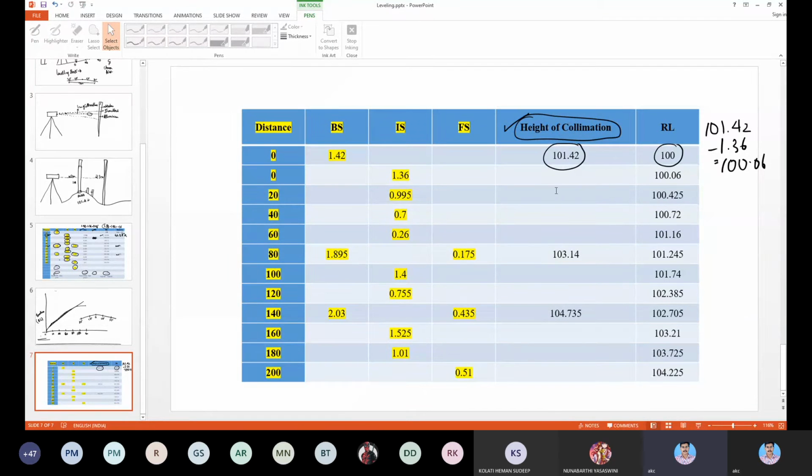So again, the things are correct here. Like this, you will do in the height of collimation method. This way you can do. Again, you can also do the same check here: sum of BS minus sum of FS must be equal to the difference of last RL minus first RL. Okay, so like this you will use this particular RL data to develop the profile of the ground.